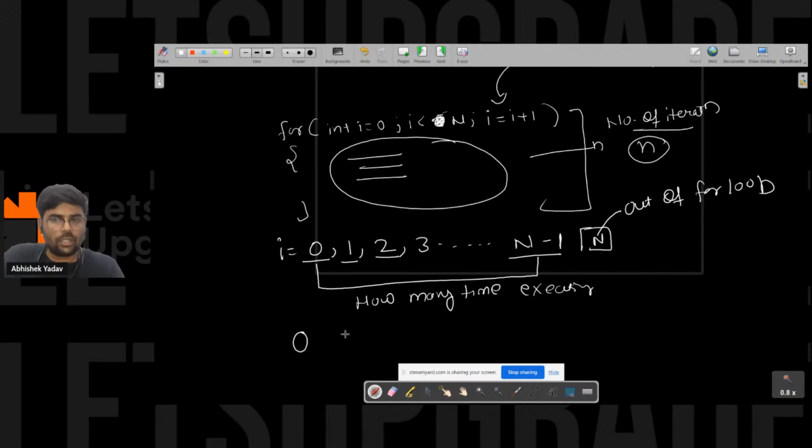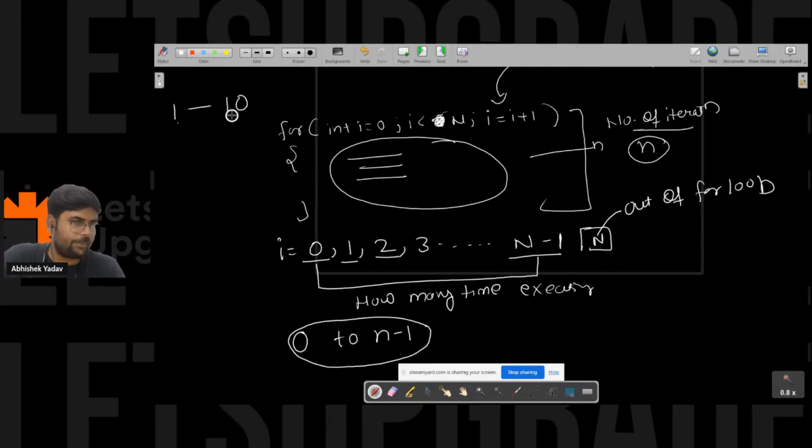So we are going from 0, we are going till n minus 1. So 0 to n minus 1 we are executing, right? If I ask you, how many numbers are present between 1 to 10, including 1 and 10? It will be 11.